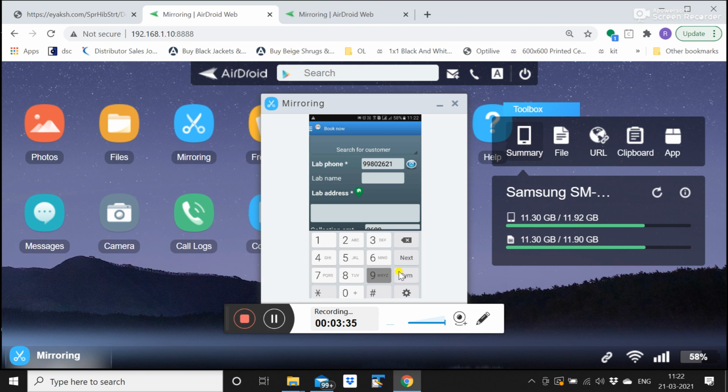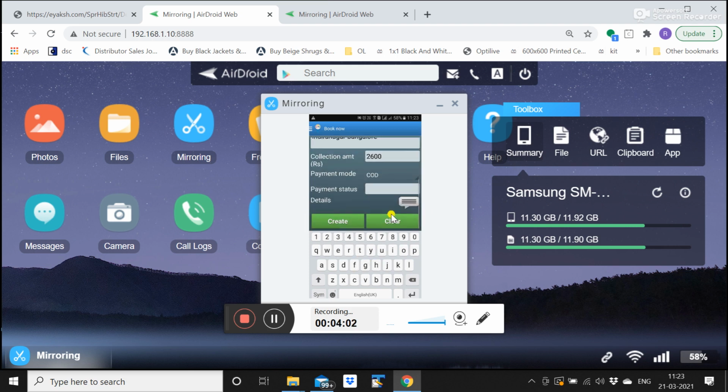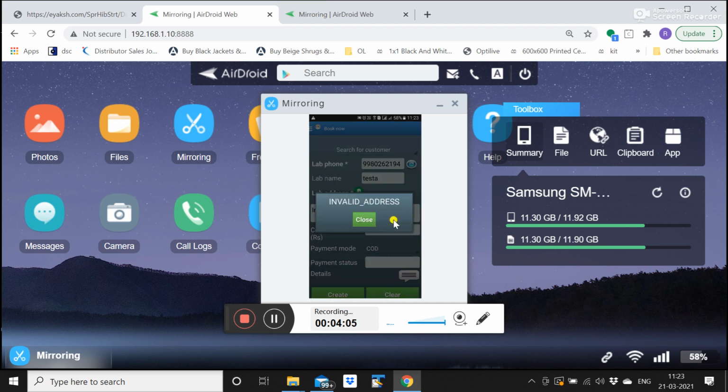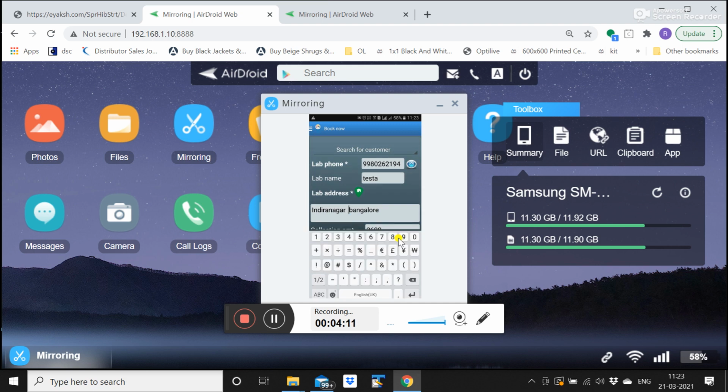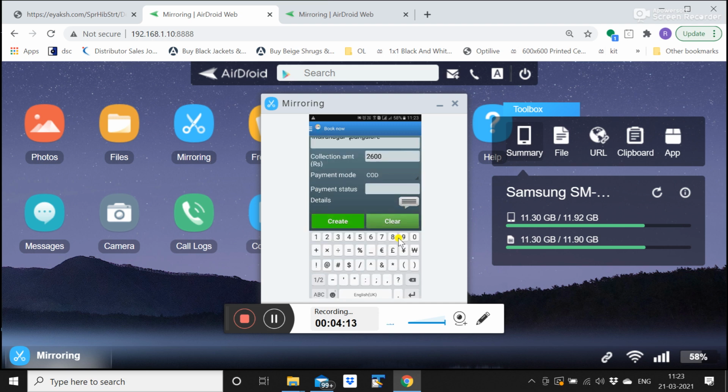So you have to put the name of the customer, and then the address. Address has to be area, then comma and the name of the city. So suppose I put just the area and then the city, this will show me an invalid address because I have not put a comma. The system cannot understand these two together. Then you have to click on create. So it will show you an invalid address.